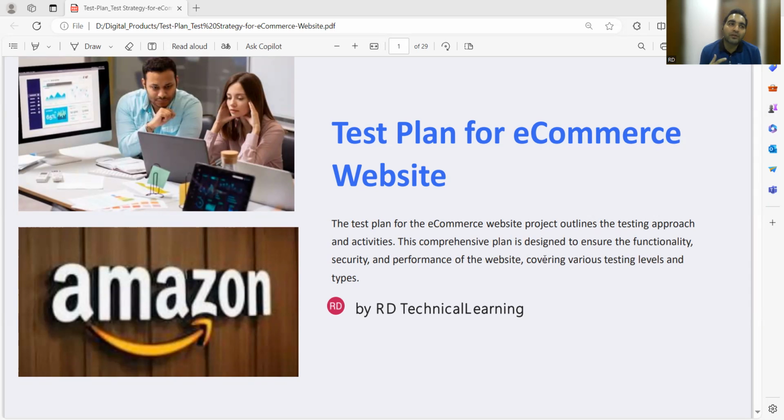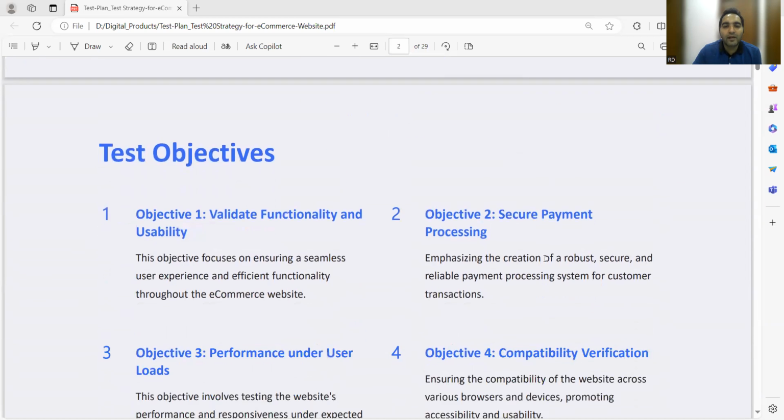Okay, so the test plan would include functional testing, it would include security, and it would include performance testing also, and it would include various testing levels and testing types that you would need to sign off that particular application or software with the minimum bugs, or you can say with no P0, P1 bugs. Okay, so now let us start with the objectives.